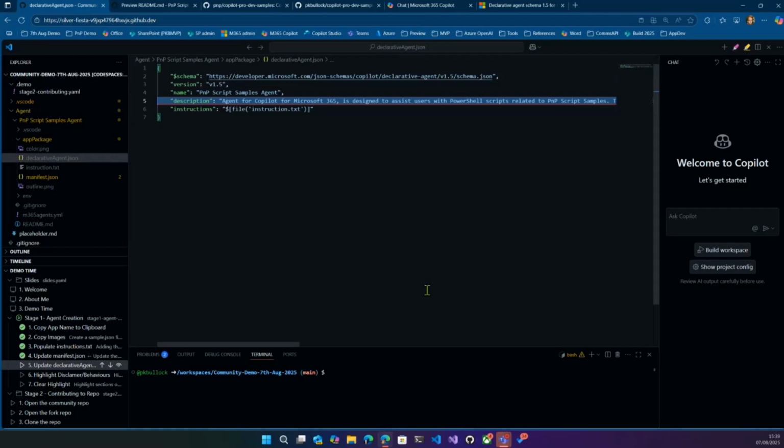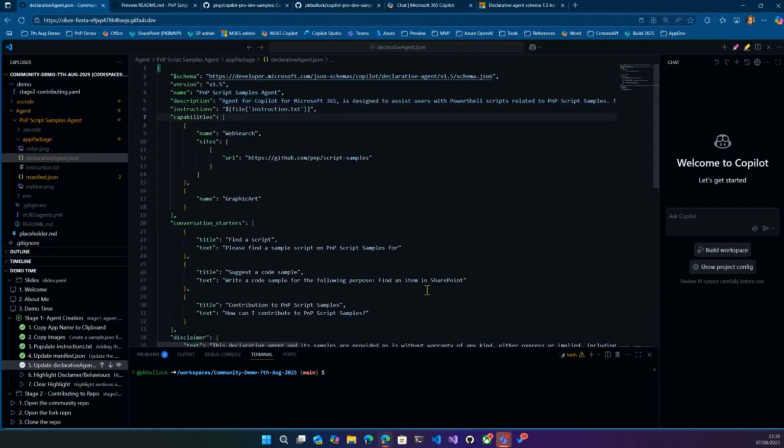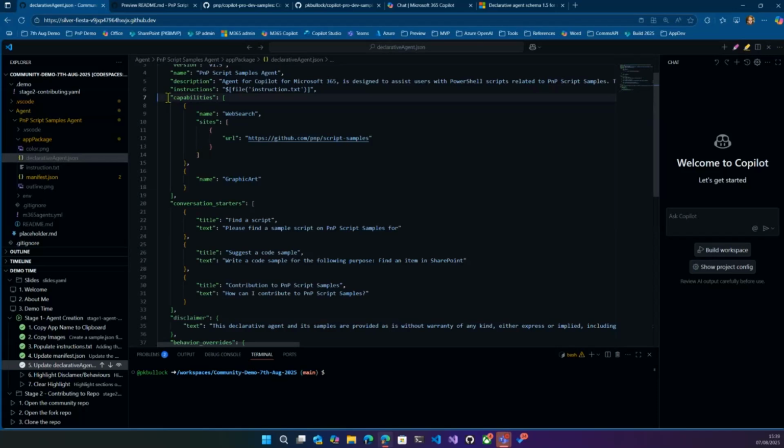I'm upgrading the schema to 1.5, which was just released a few days ago. I saw a notification on LinkedIn, which is cool. So there are some new capabilities that have come with declarative agents. So what I've done is I've gone through and put in the capability. So that is choosing what data source you want for your declarative agent. And I've targeted the GitHub project of script samples. Don't at the moment target the navigation sites. They don't currently work because they're for some reason not being indexed by Bing, so they won't show up in the results. But the GitHub repos are fine.